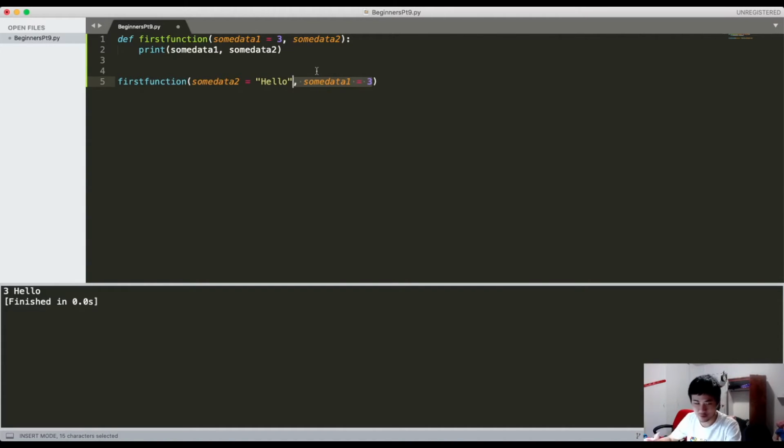without assigning it on the function call. So in this case, we have some data equal to 3. We assign some data 2 to be hello here. This would work perfectly.